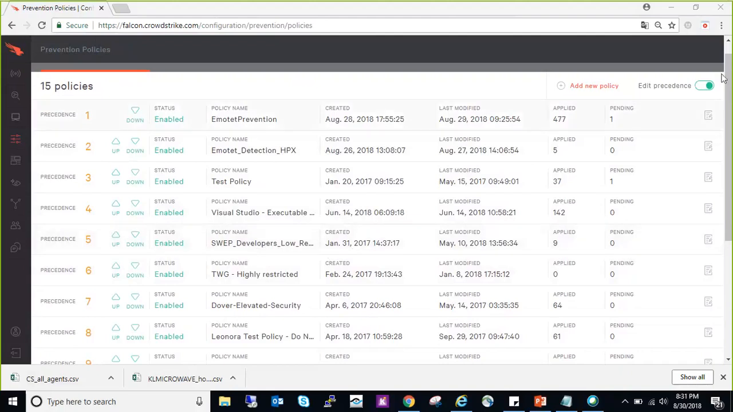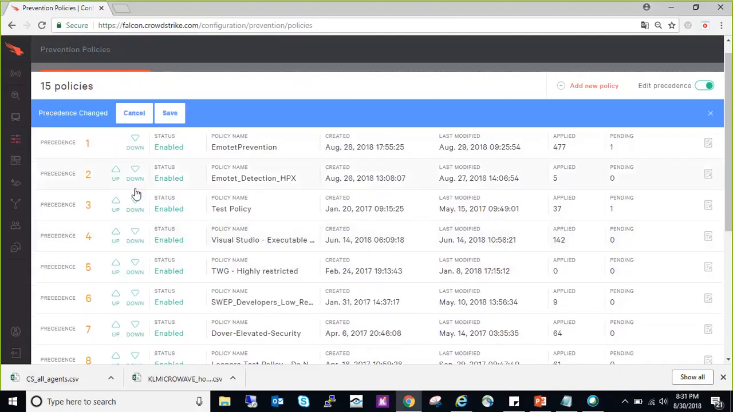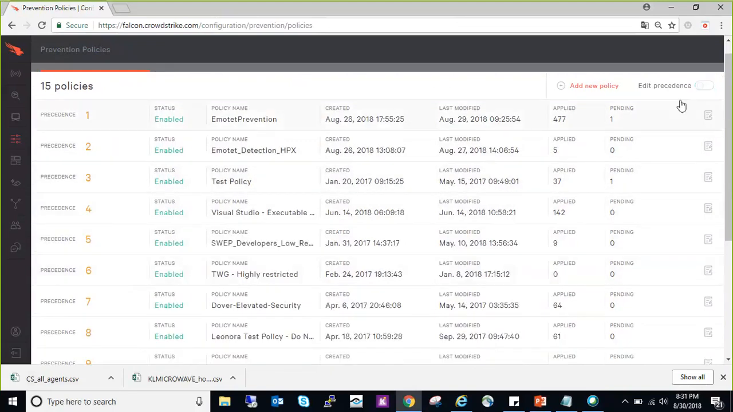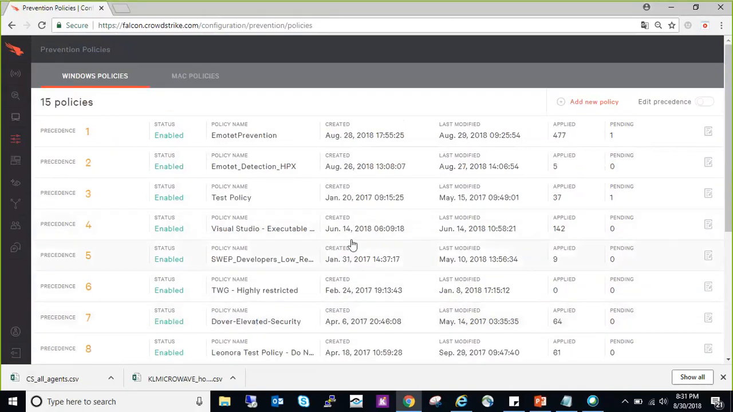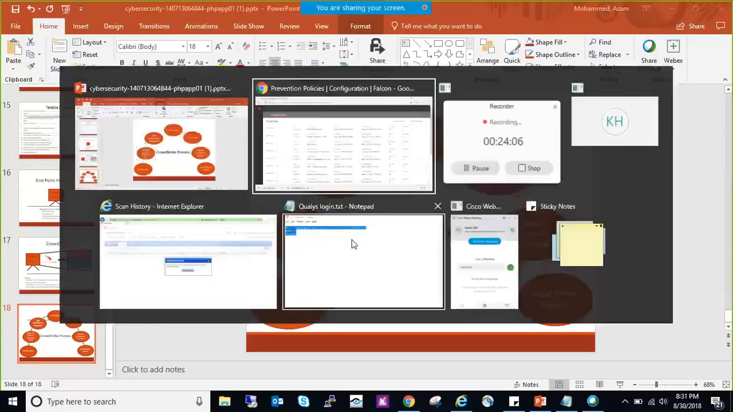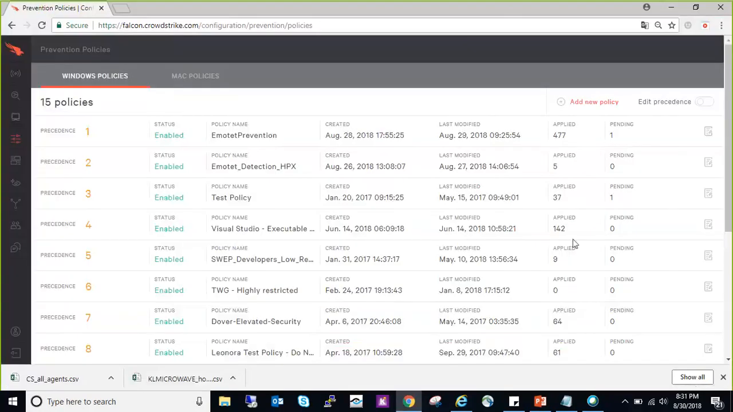Simple. And we can rearrange, we can move up and down using this edit precedence. You can see the up and down arrows. You can move policies up and down. Look, I have moved the test policy from priority 3 to 4, and then again I've moved it down. So this way you can manage your policy prioritization so that the policy is applied to the respective host. Okay? Any questions so far? Okay, great. I hope that's clear.